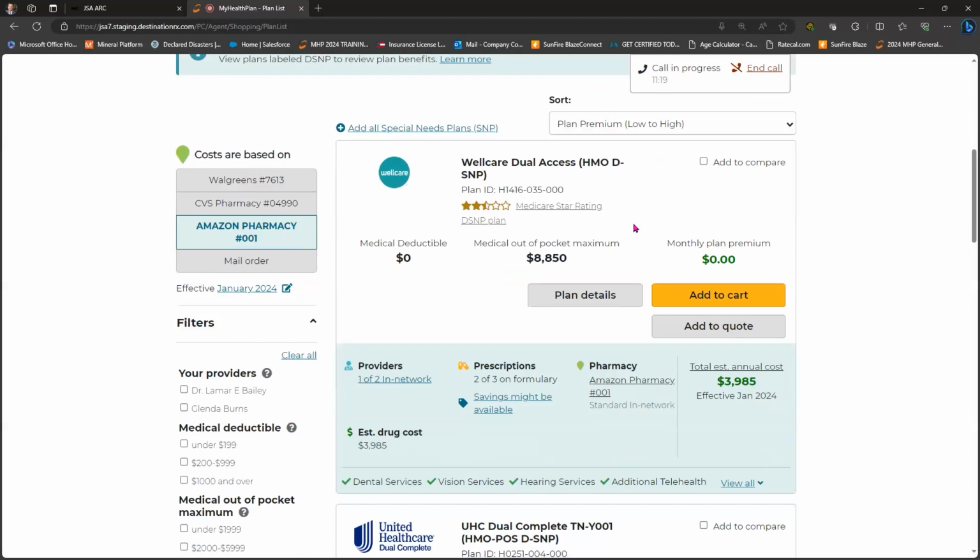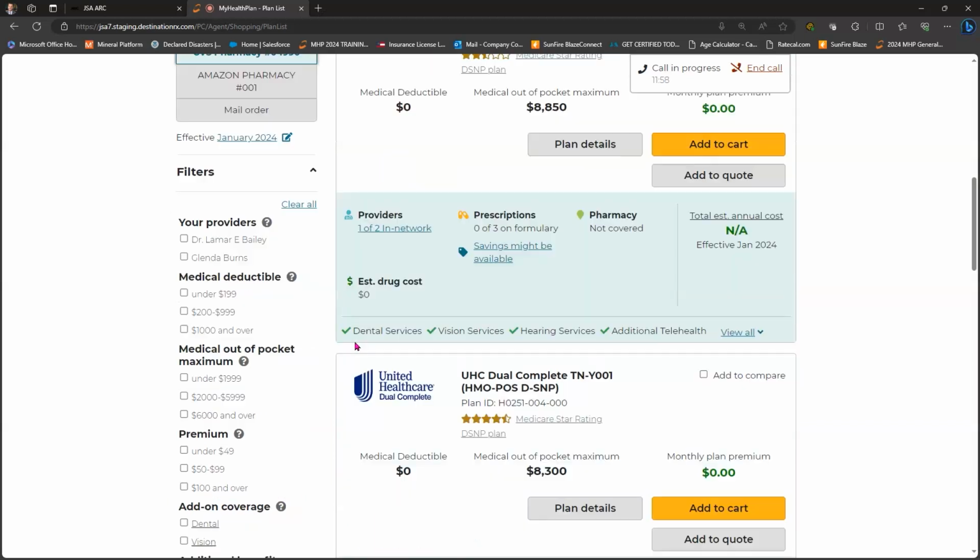Over here on the left, we can see right now, all of our plan costs are based on the Amazon pharmacy. If we want to see these costs change, we can simply click on the CVS, and it will give us our cost change. For this WellCare Dual Access D-SNP, CVS is not a covered pharmacy, so it automatically tells us that right here. It also tells us how many of our providers we entered in are in network and how many of the prescriptions we entered in are on the formulary, along with our total estimated cost and any additional benefits that come along with that plan.